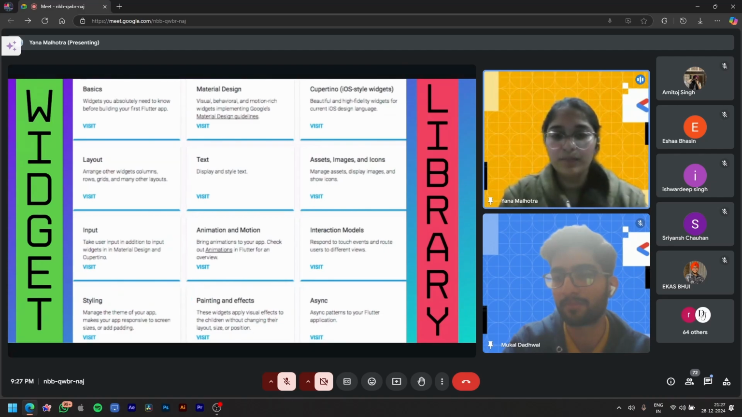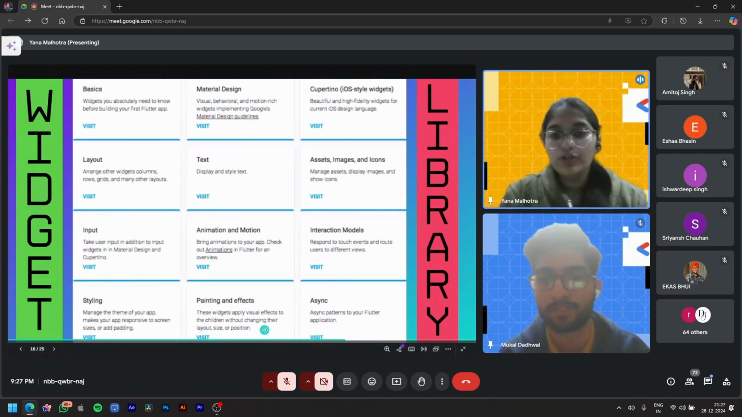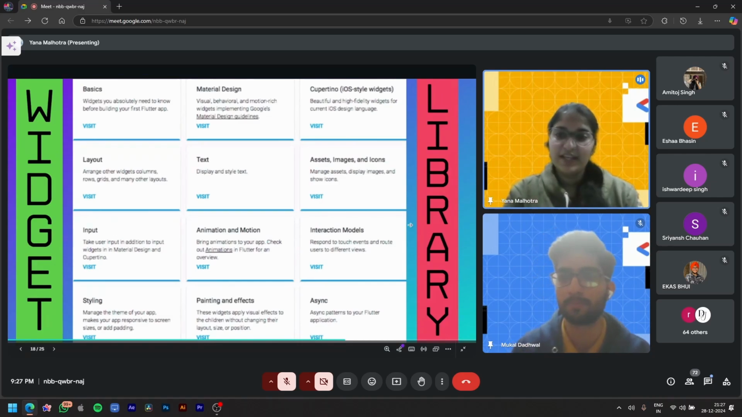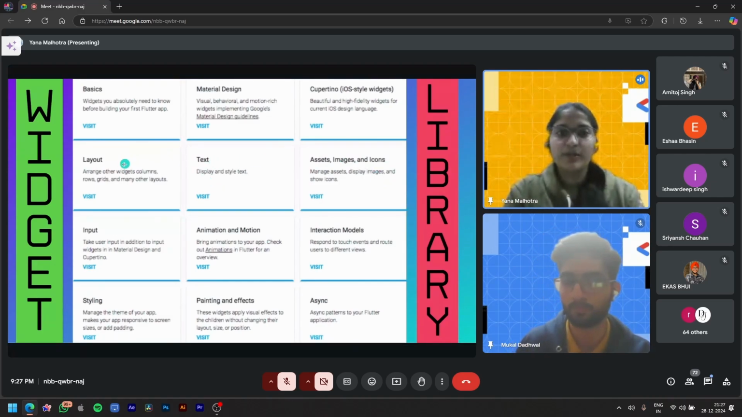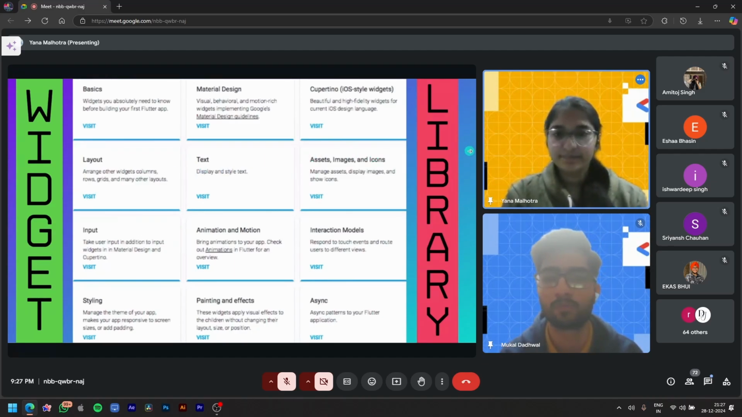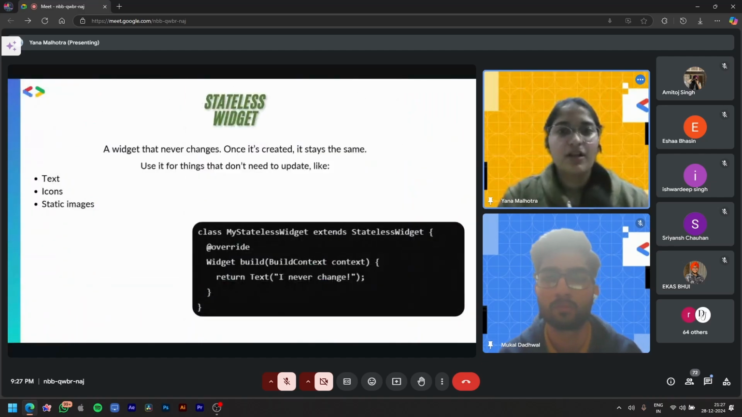These help to apply visual effects to the children without changing their layout, size, or position. Then there is async, which provides async patterns to your Flutter application. तो बेसिकली ये पूरी लाइब्रेरी तुम फ्लटर डॉक्यूमेंटेशन में देख सकते हो, पूरी सॉर्टेड है कि जहाँ तुम्हें लेआउट देखने हैं वहाँ लेआउट के विजेट्स हैं, तो फ्लटर ने तुम्हारे लिए इजी करा हुआ है. So you can check out to create beautiful UIs for your app.